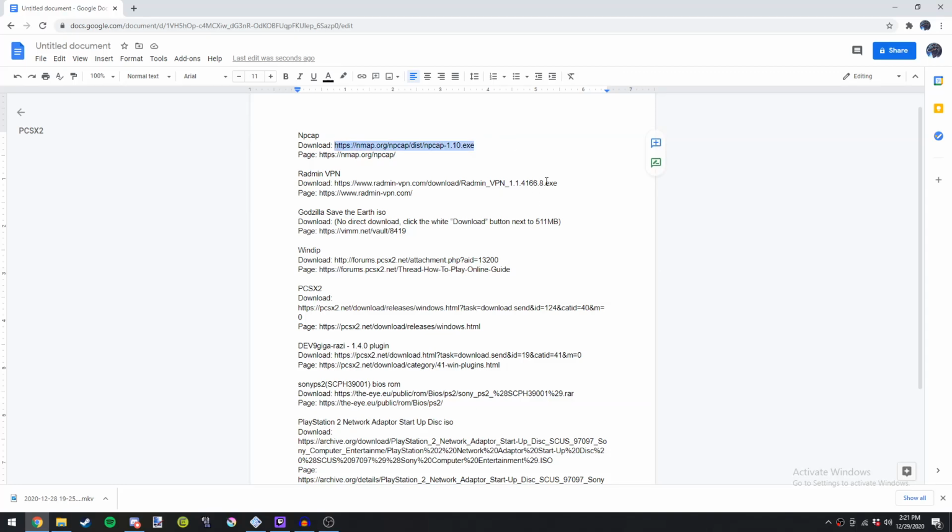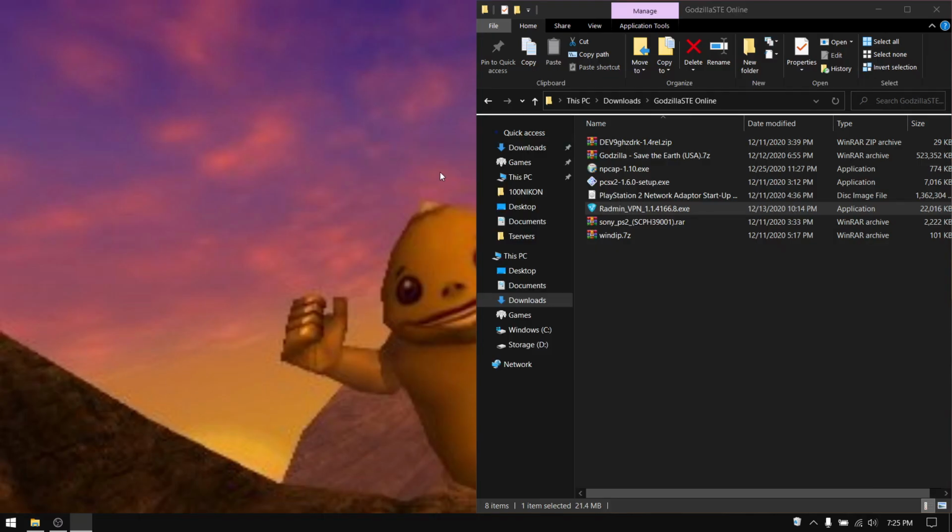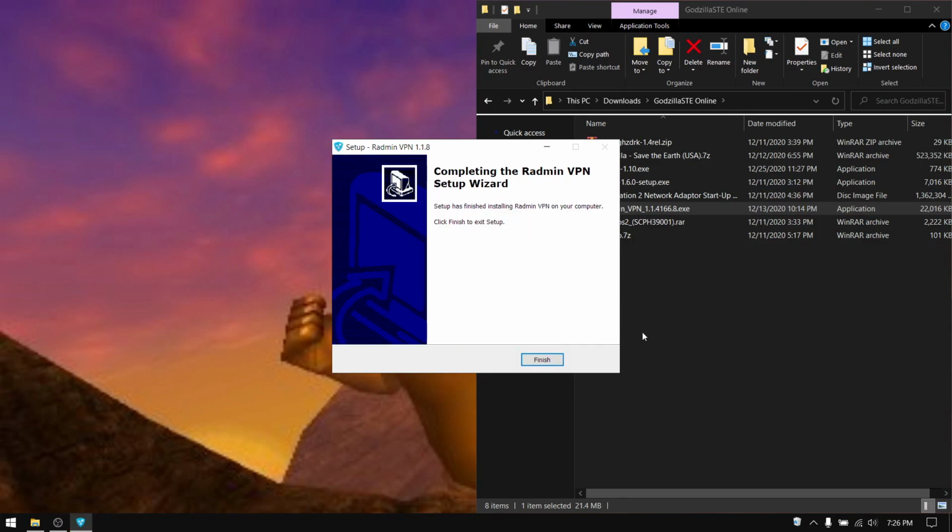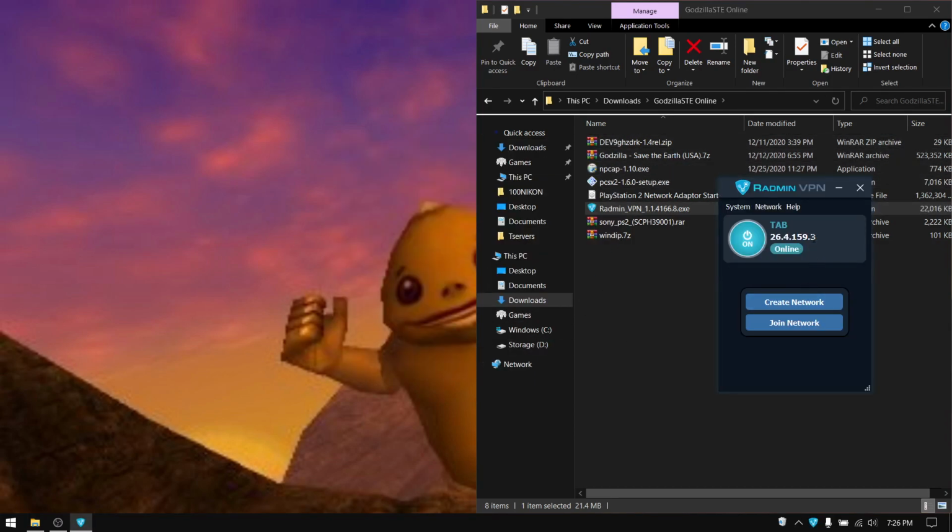Download everything in the description first. Don't worry about the amount of downloads, almost everything gets deleted afterwards. Try not to be intimidated by this going fast, it's all just pressing buttons. Once you've got all that, open Radmin VPN, I accept, install, finish. Make sure you're online.